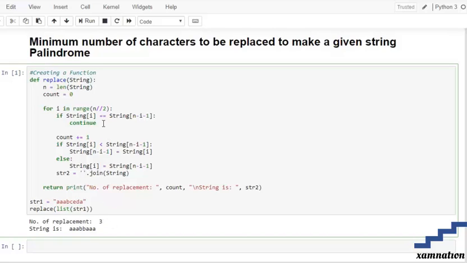A lot of guys make a mistake on this if condition. They don't go through this condition, they just directly write the count and an else statement. If you don't write it, then it's not going to give the minimum number of characters. It's just going to go through the last characters and replace them even though the characters are similar. So you might not get the minimum number of characters you need to replace in the string.